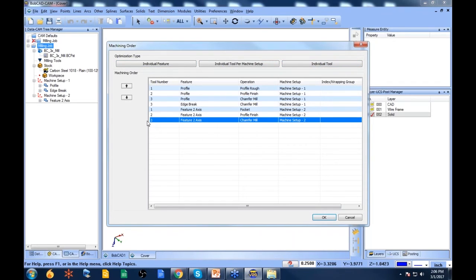Now you do have the ability to click on a feature and you can move it up or down in the tree. Now, one of the things that can affect new users is some of these items move and some of them don't, and there is some logic that is built into the software. So if you rough, finish, edge break and you're doing that all in one feature, it's going to control a little bit of the posting order that happens with that operation or those groups of operations, okay?